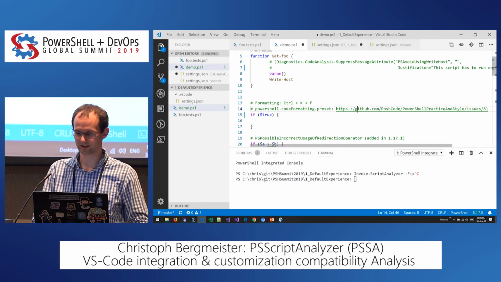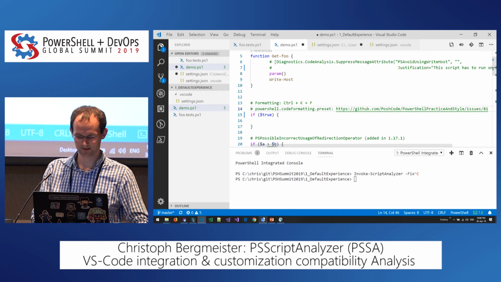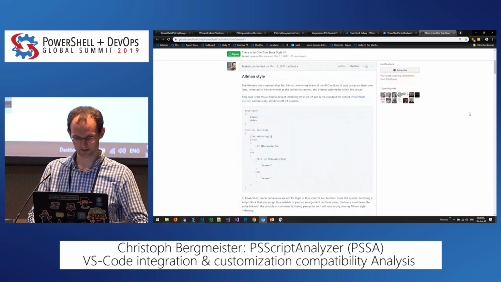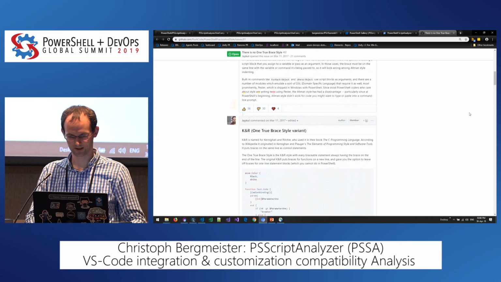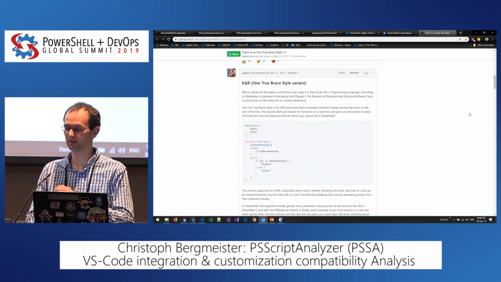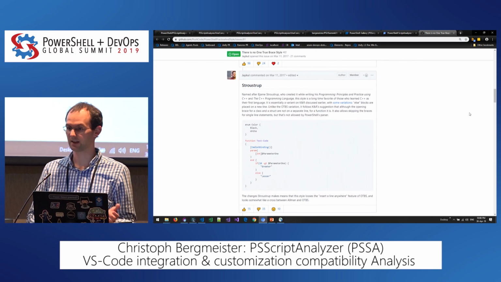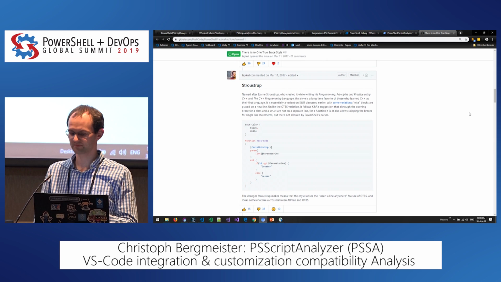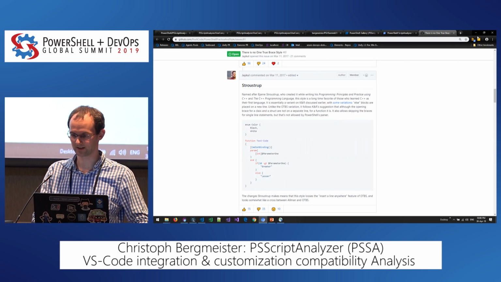To give you an idea how they look like in practice, there is a nice GitHub issue detailing examples of how it looks, and then you can use those to define your preferred code style.